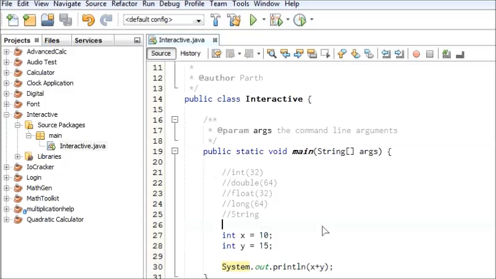Hi guys, welcome to my first tutorial on my new series called Learning Java. And today we'll be learning about primitive data types. Primitive data types, as you can guess by the name, are just basic data variables built into Java.